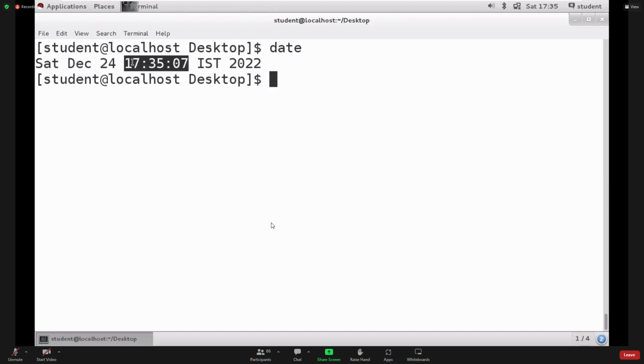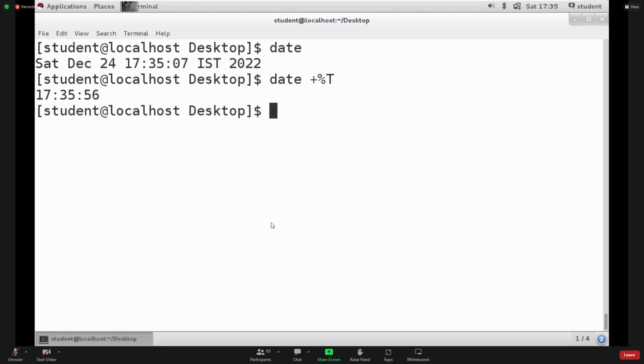Then 17 means 4 p.m., 35. Sorry, 5 p.m. Sorry. So 5 p.m., right? Then IST, Indian Standard Time, 2022. Right. Now I need to print only the time. Date plus percent capital T. Got it. So date percent capital T.